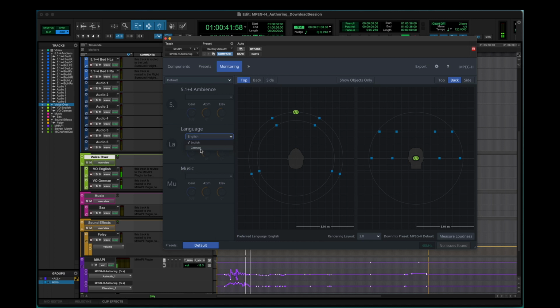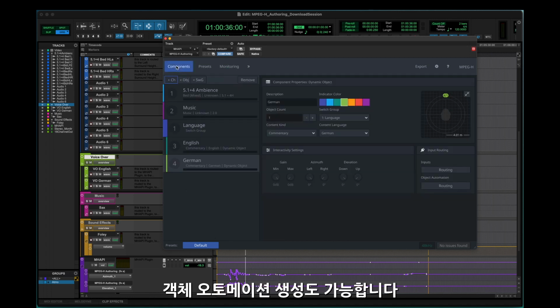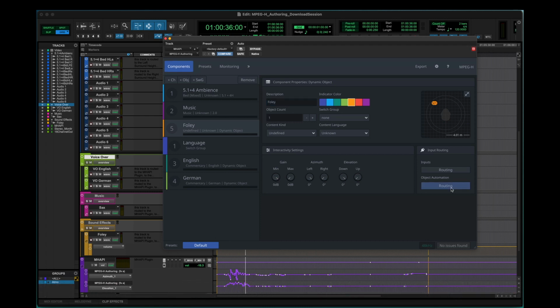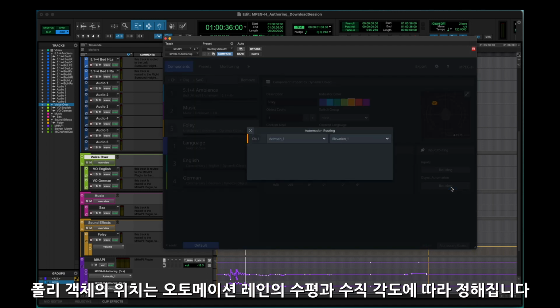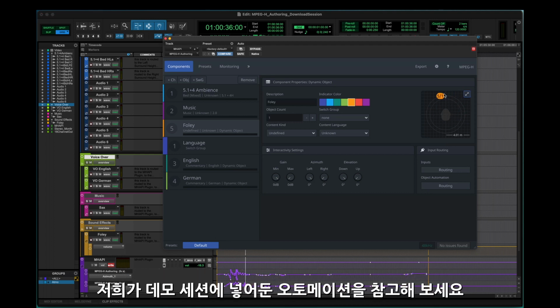It's also possible to create object automation with our MPEG-H authoring plugin. You just create a new object component, and you see now that the object automation routing button is active. Over here, we see that the position of the Foley object is determined by the automation lanes, azimuth 1 and elevation 1. For a new automation, just activate right and move your object to the panning window. And as a little sneak preview, there's already some automation in our Pro Tools session.